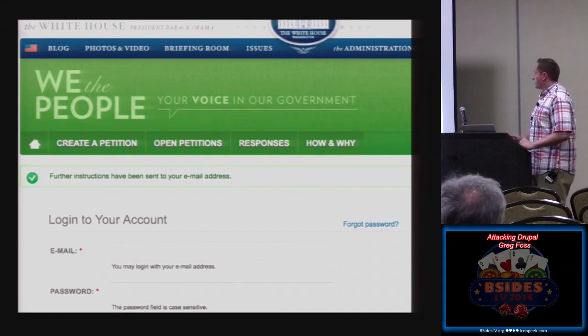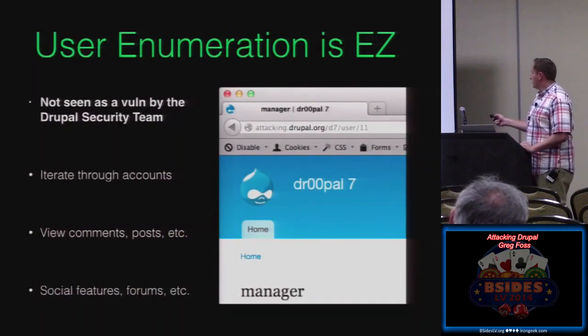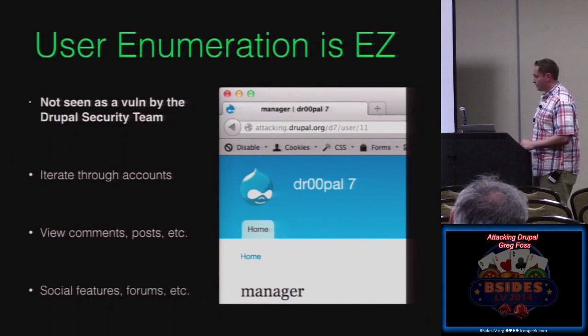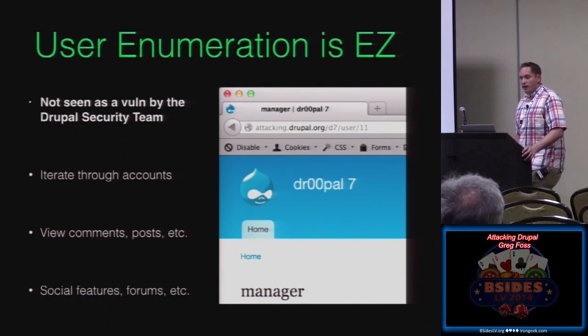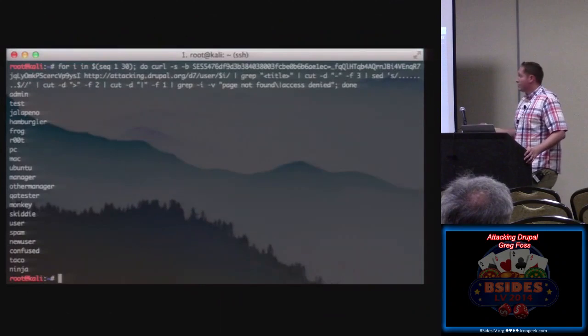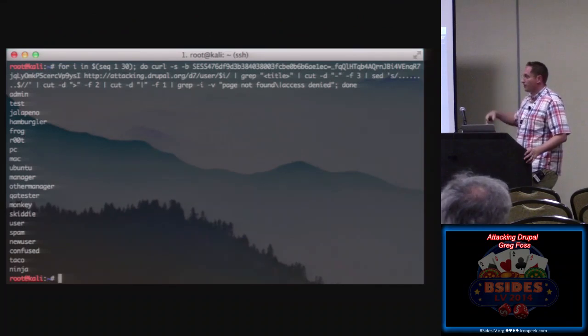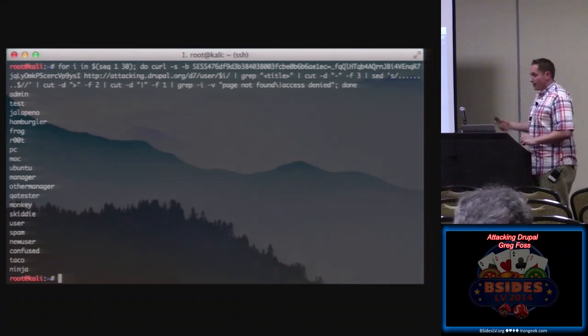So there are other ways to do this. You can also iterate through accounts by changing the number up here. Most Drupal app developers don't change this setting. Also comments, posts, things like that all contain the user account name. Once you have that, right here, you can do a simple for loop to use curl and go through and scrape all this data. So now we have every single user account on the site, right?